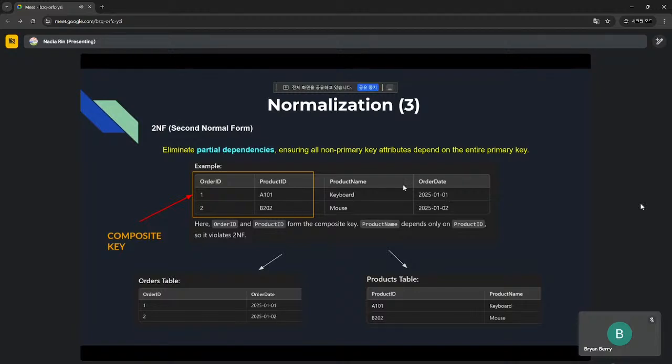It's composite key. Sorry, I forgot to explain about composite key. Composite key is the term for calling two unique IDs together as one key. That's composite key. Here, the product name should only depend on product ID, so it violates second normal form.